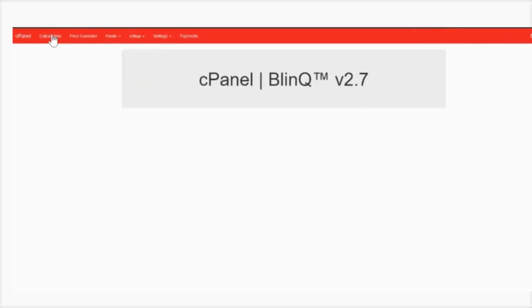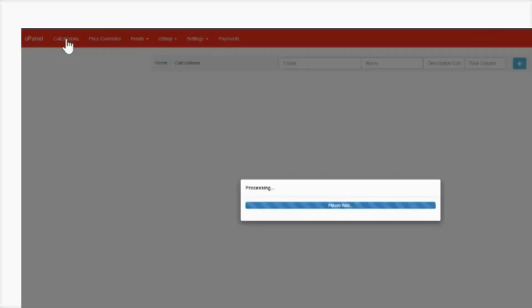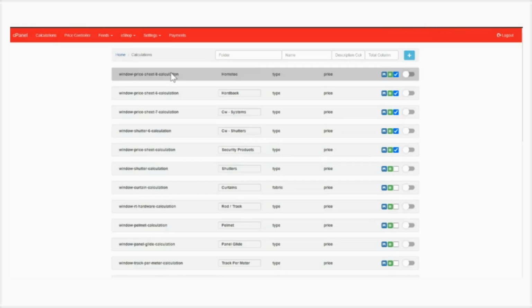I'll go into the calculations. Inside your calculation, these are your suppliers whom we have configured. So Home Tech, Hardback, CW Systems, CW Shutters, and some security products. So as an example, all this uses a pricing sheet based calculation.